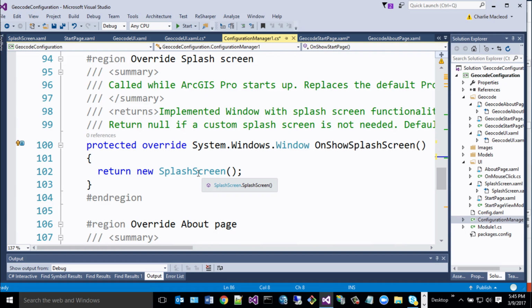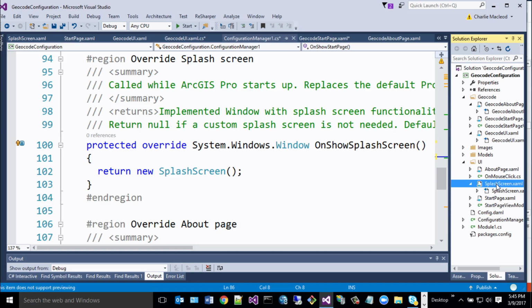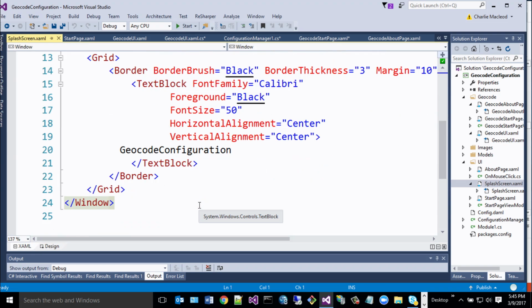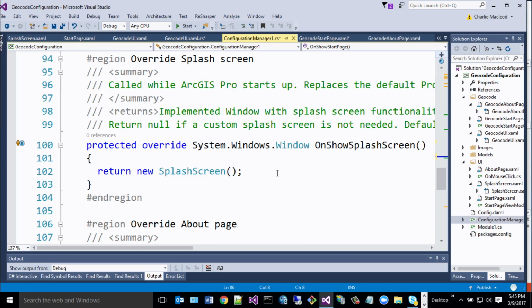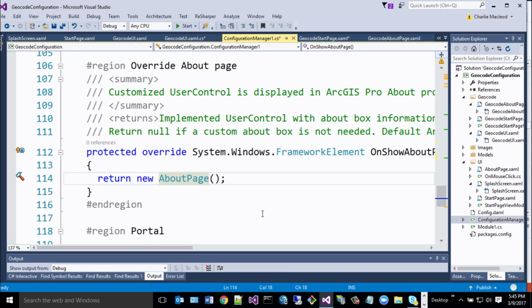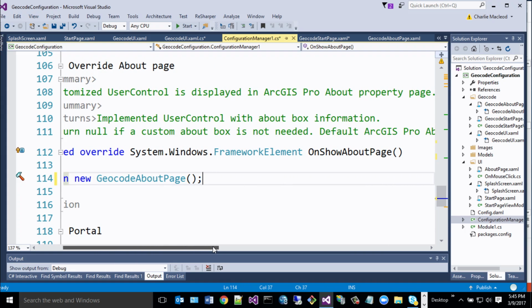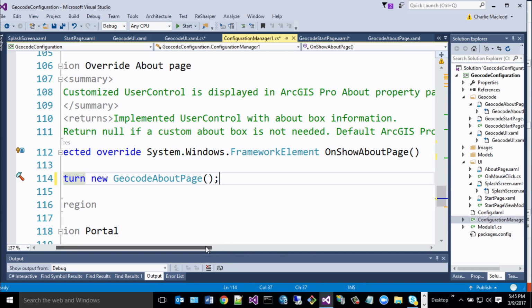In the splash screen, if I want to change the splash screen, I change this to be my custom splash screen. I'm just going to use the one the template gives me out of the box. Maybe what I'll do is go in there and change the name. I'll show my corporation name, for example. But you can get as sophisticated in that as you want. And then I'm going to show my geocode about page. Okay, like that. So pretty straightforward. I'm taking my custom content, and I'm overriding the respective method in the configuration manager to return it to Pro.